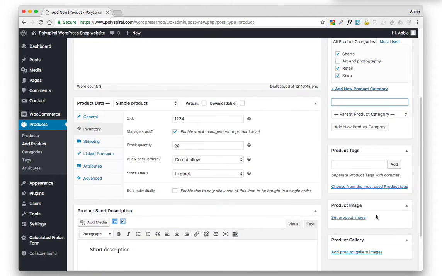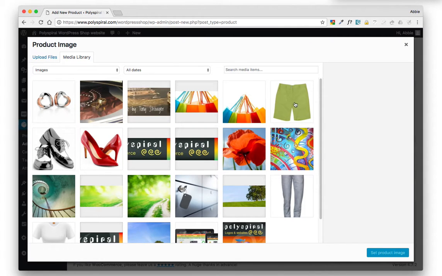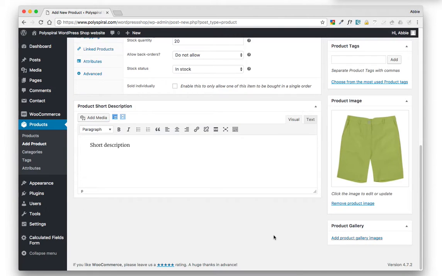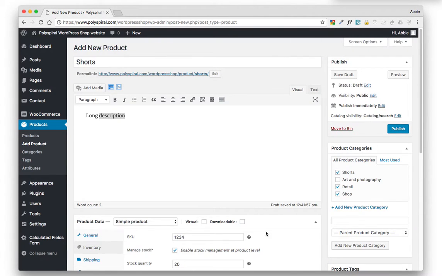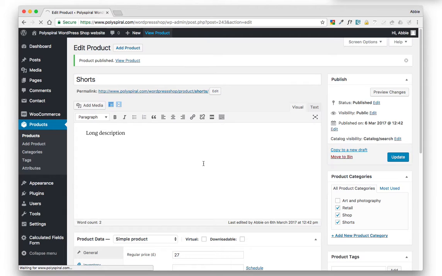You'll want to add a product image, so click set product image. And we've got our shorts in here already. Click set product image. Then when we're happy, we'll click publish. And you can view the product.